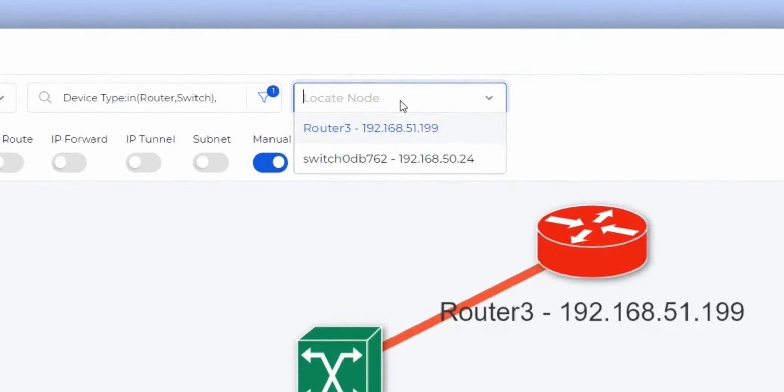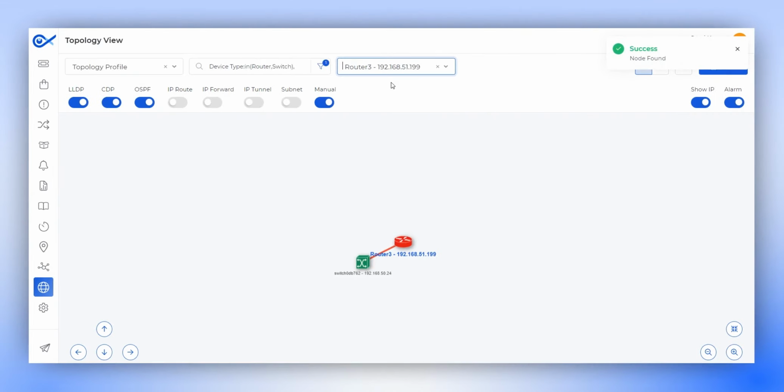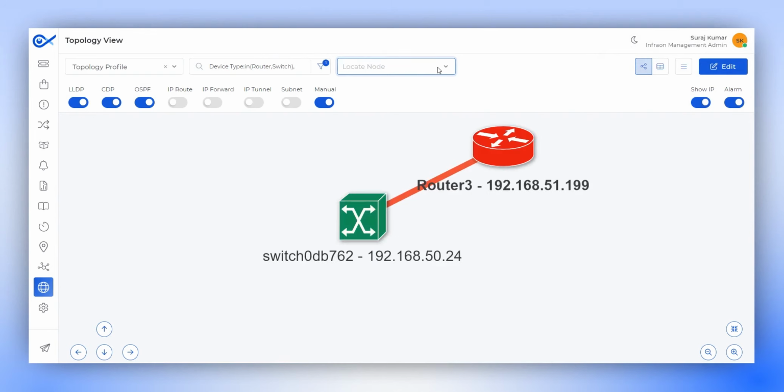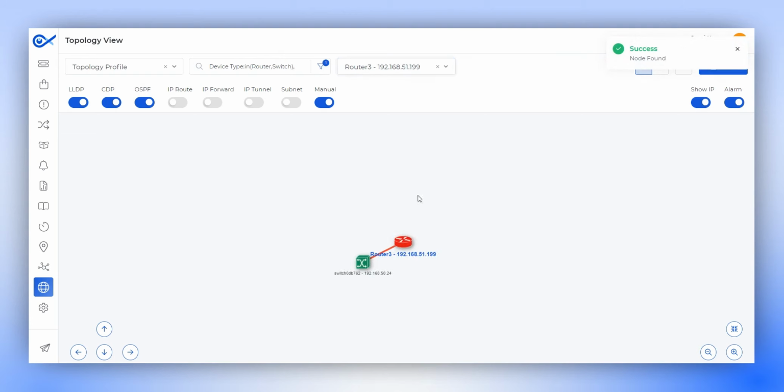In the Topology view page, there is a Locate Node option. By selecting a node from the drop-down menu, the view will highlight and identify the node, highlighting that particular node's location. A node can be selected based on the IP address or host name also, and it will appear in the drop-down menu. Once the node is selected, the Topology view page will pinpoint that specific node.